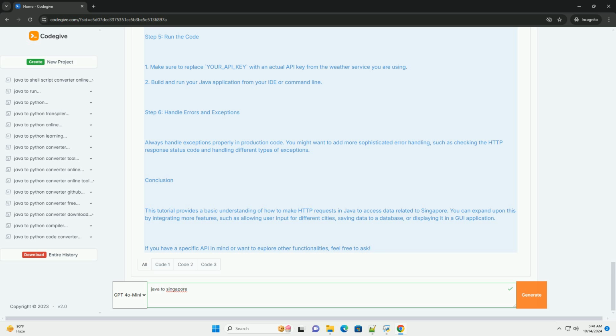Step 2, create a new Java project. 1. Open your IDE and create a new Java project. 2. Create a new Java class file, for example SingaporeWeather.java.